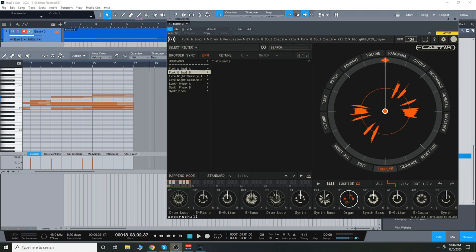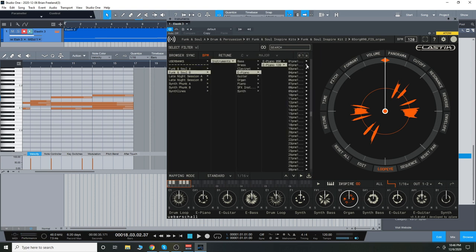That was just a quick look at how the engine actually works. So we have a few different libraries here. So we're going to go through and explore some of the sounds now from Funk and Soul, Late Night Session, Synth Funk, and then Synth Lines. If you want to preview something quickly, just click on one of these, go to the instruments, and then you'll hit this little play button here, and it will play it for you.